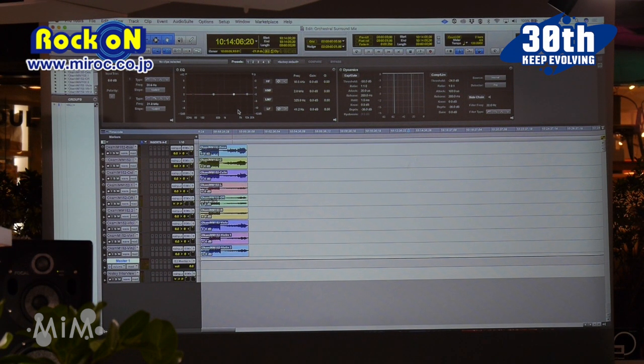Okay, so we now find ourselves in Pro Tools. And the reason we're here is because we have a surround file that has a bit of a problem that appears on every single channel.